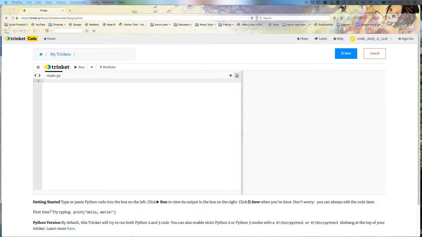Firstly, I will create two files in Trinket, a main.py file and a calculate.py file. To do that, I'll just go here and click add, and I'll call this calculate.py. Now I have got two files that are linked together. The main.py file will contain the main procedural code and core methods. The calculate.py file will contain the class, attributes and methods.